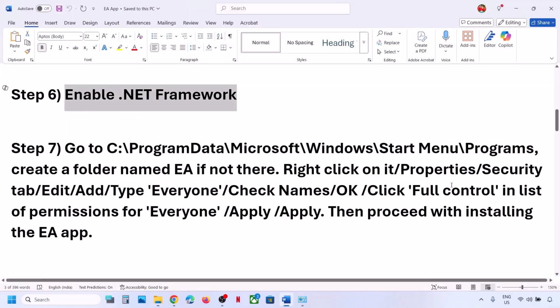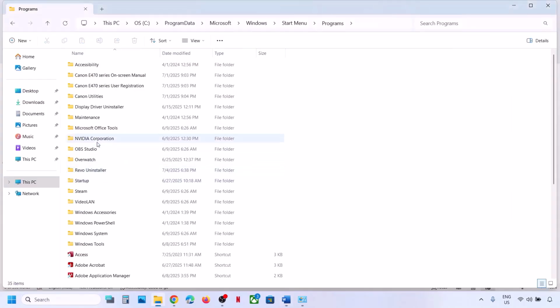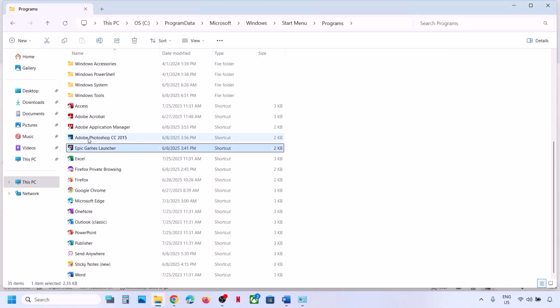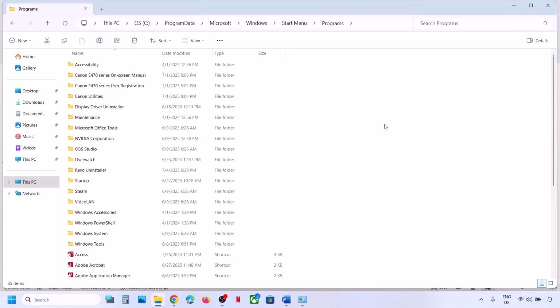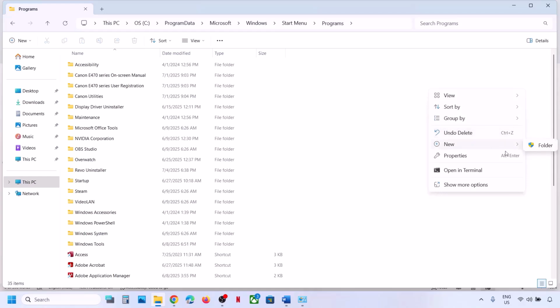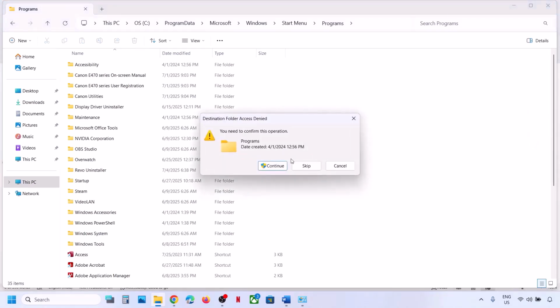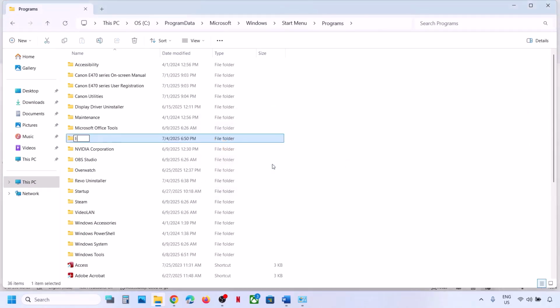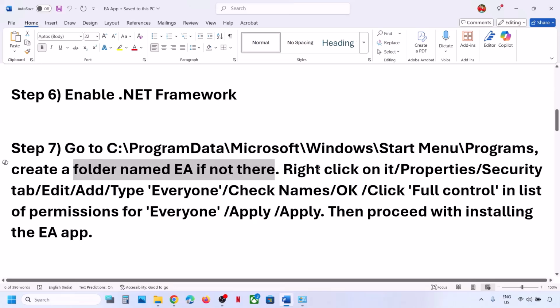Now over here, create a folder named EA if it's not there. So let me check if the EA folder is there or not. So there is no folder as EA, so right click over here on the right hand side, then select New, and then you can click on Folder, click on Continue, and then type in EA.